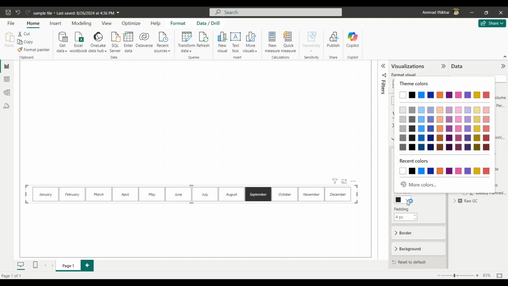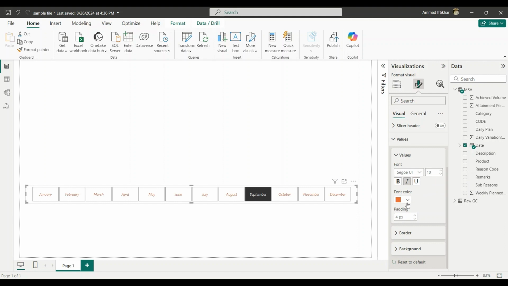So this way I can change the color of the font. For example, I want to make it brown, so the color of the font is changed. You can see I can make it back to brown. Padding, I can change the padding as well. That is 4 point currently.